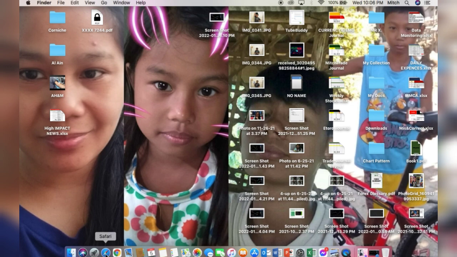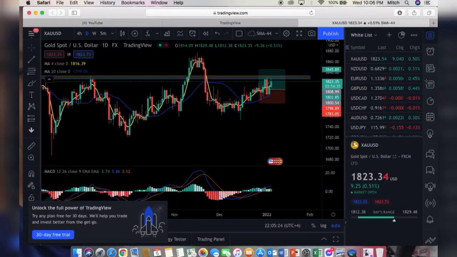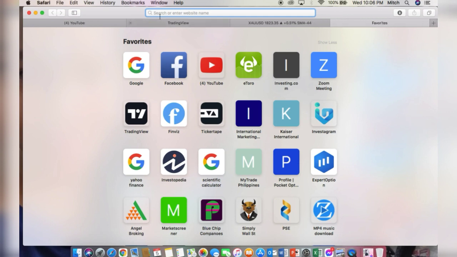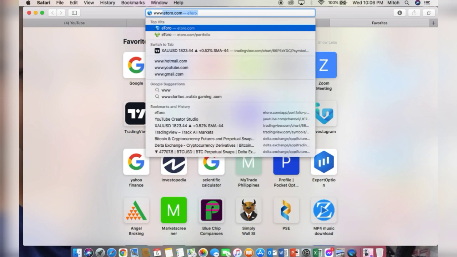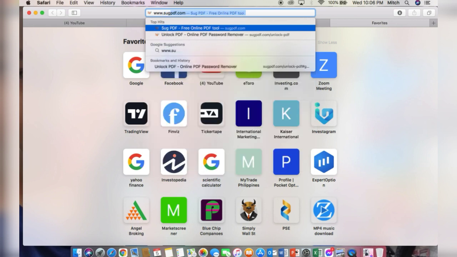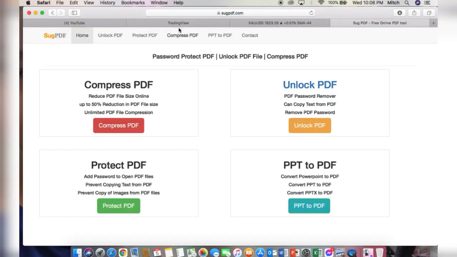First, we open Safari. We'll go to website www.sugpdf.com. As we can see from here, merong 4 na folder. I-click lang natin tong right upper, which is unlock PDF.